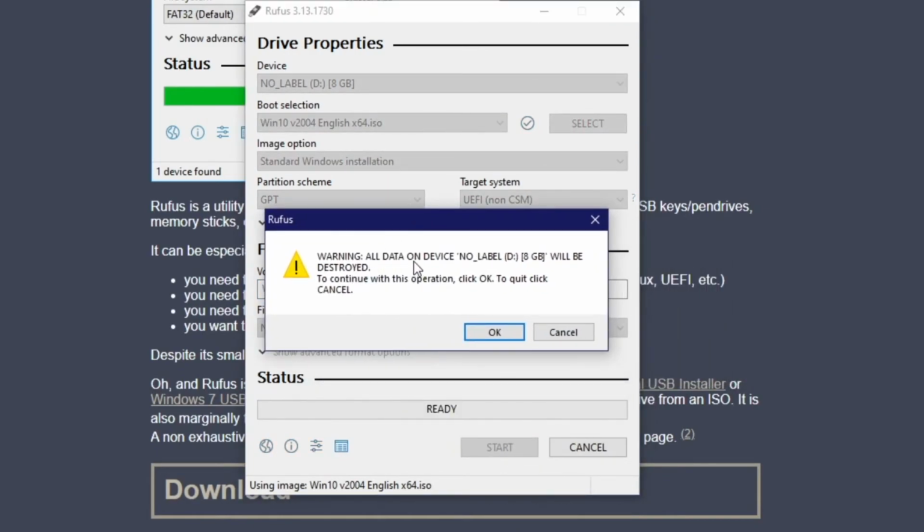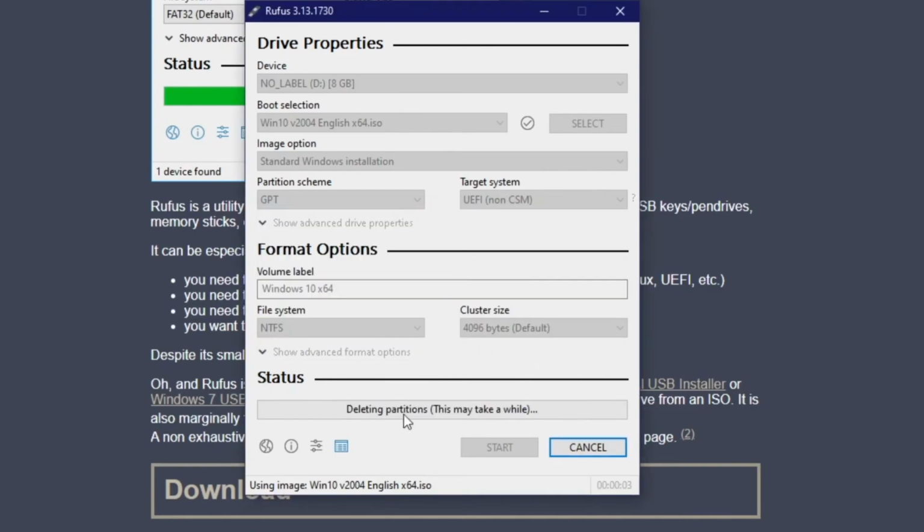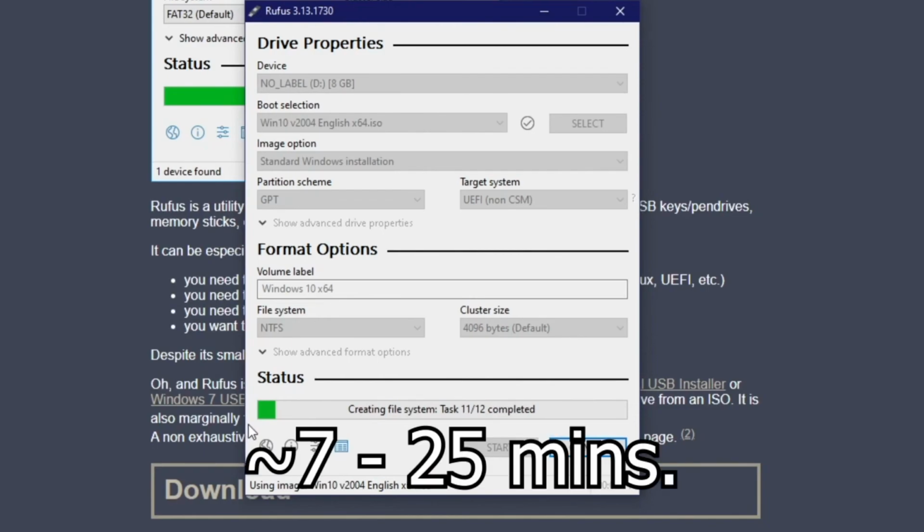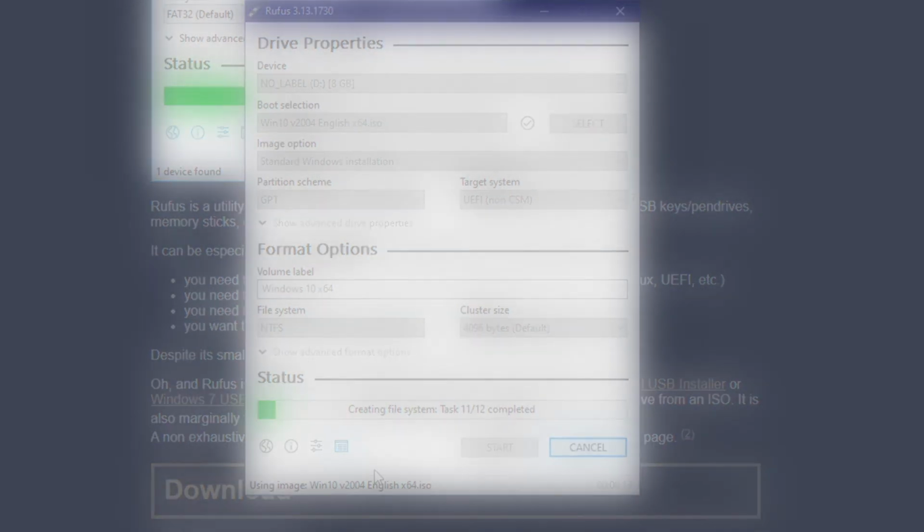It'll say, warning, all data on device, no label D, 8GB will be destroyed. If you're to continue with this operation, click OK. To quit, click cancel. It's going to be a little while, so now it's time to wait. This can take anywhere from 7 to 25 minutes depending on the speed of the drive and the file size. Once complete, your drive is ready for use.